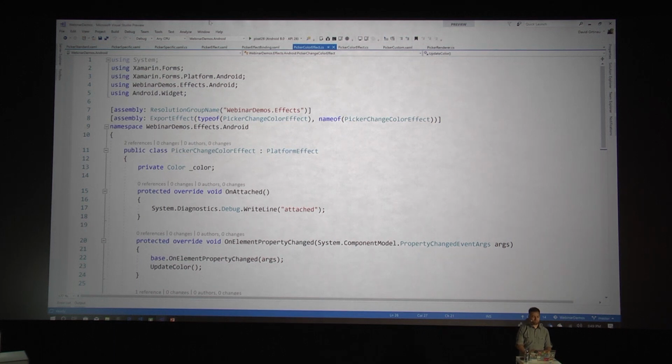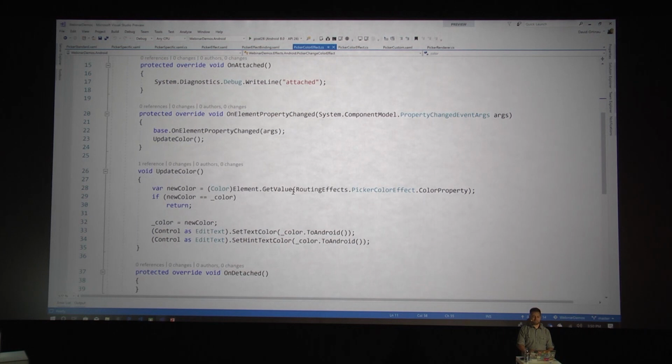So in this case, I have a couple of assembly tags here that allow Xamarin Forms to know that I am exposing new functionality into Xamarin Forms. So I've got a picker change color effect. I'm in the Android project here, and I'm going to now create a platform effect. It's got a couple of override methods here.